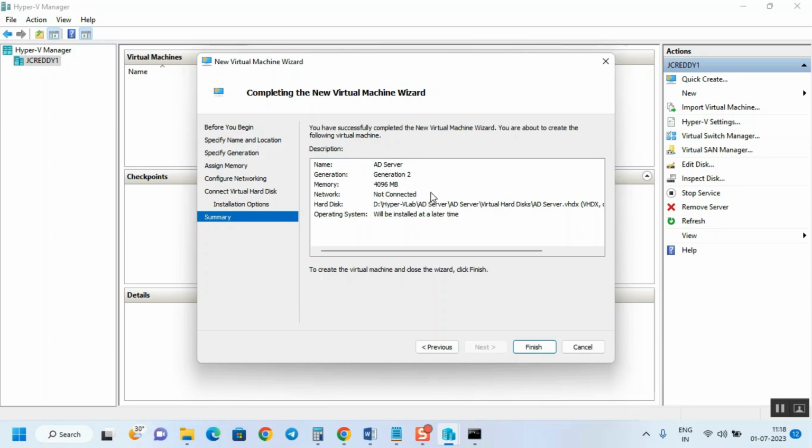Network status is not connected. Hard disk, we have created a hard disk for the C drive with 80 GB. Where it is storing is mentioned here. Here you can see dynamically expanding. If you don't check this dynamically expanding, once you create a VM, you won't be able to expand that disk or shrink that disk. And the last one is that the operating system will be installed at a later time. As we selected, we haven't mounted any ISO at this point of time.